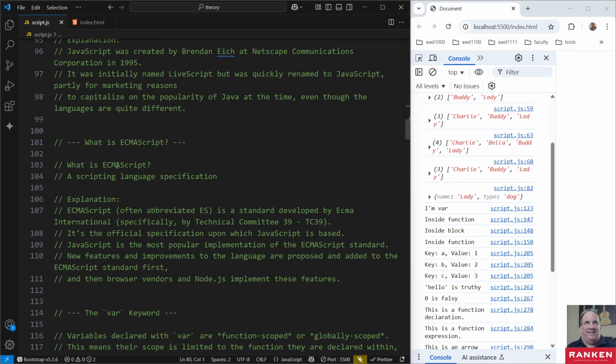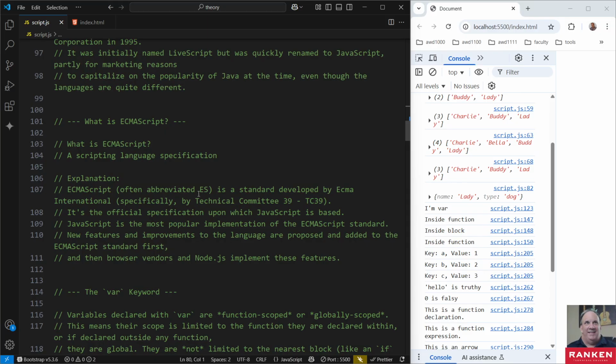So what is ECMAScript? It's a specification, often abbreviated ES, a standard developed by ECMA International, specifically by a technical committee. It's the official specification upon which JavaScript is based. JavaScript is the most popular implementation of the ECMAScript standard. Early on, there were too many companies doing their own thing, and when they started developing these specifications and standards, it really helped everyone.